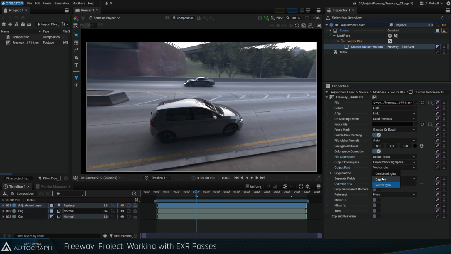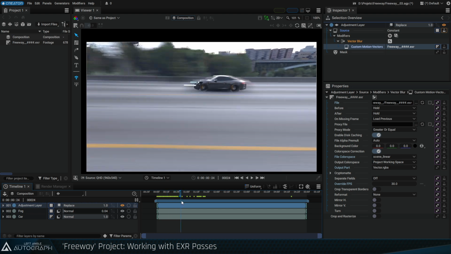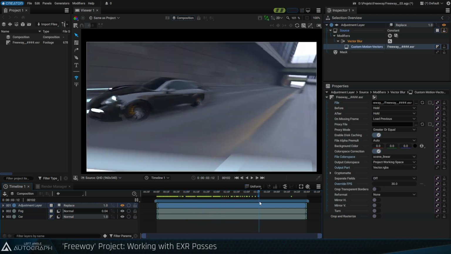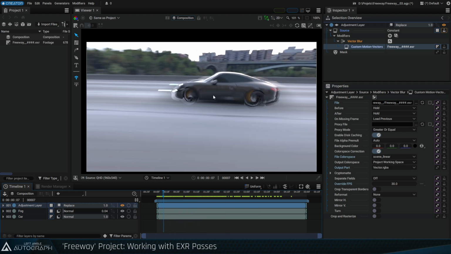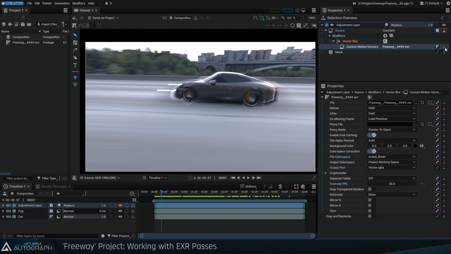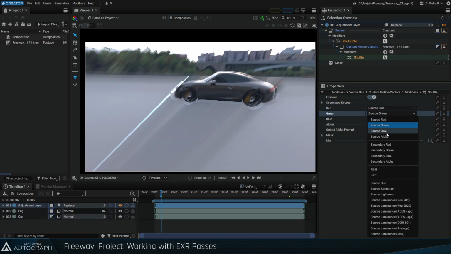The modifier now uses the motion vectors stored in the vector RGBA path to produce a blur which may not appear to be correct, but at least is stable over time. The vector blur modifier must rely on the forward vectors to produce a correct motion blur. Cycles stores this information in the blue and alpha channels. As the vector blur expects to find this information in the red and green channels, we'll have to use the shuffle modifier again. This modifier is added to the source used by custom motion vectors to replace the red channel with the content of the blue one and the green channel with the alpha channel.